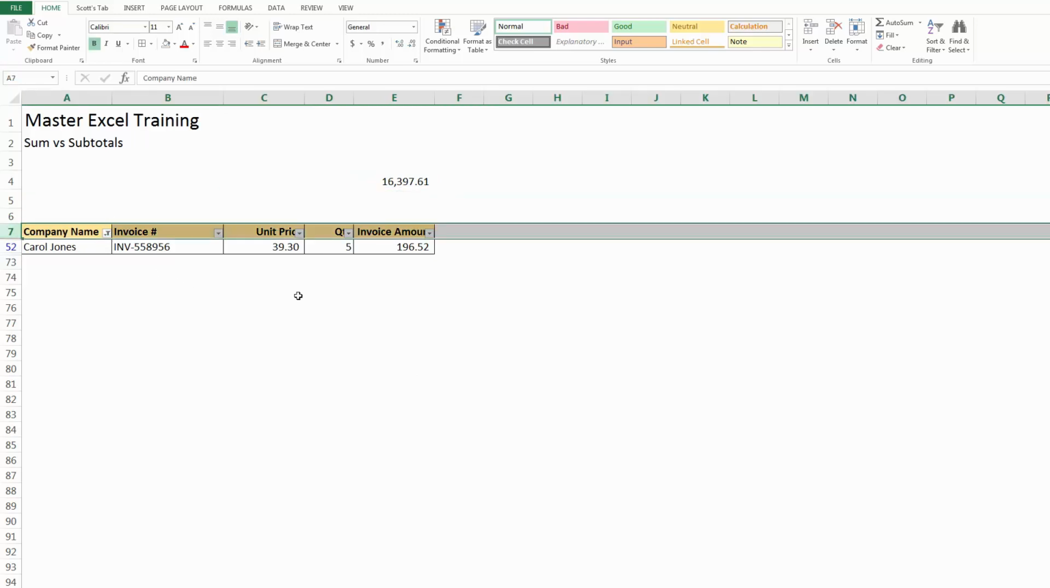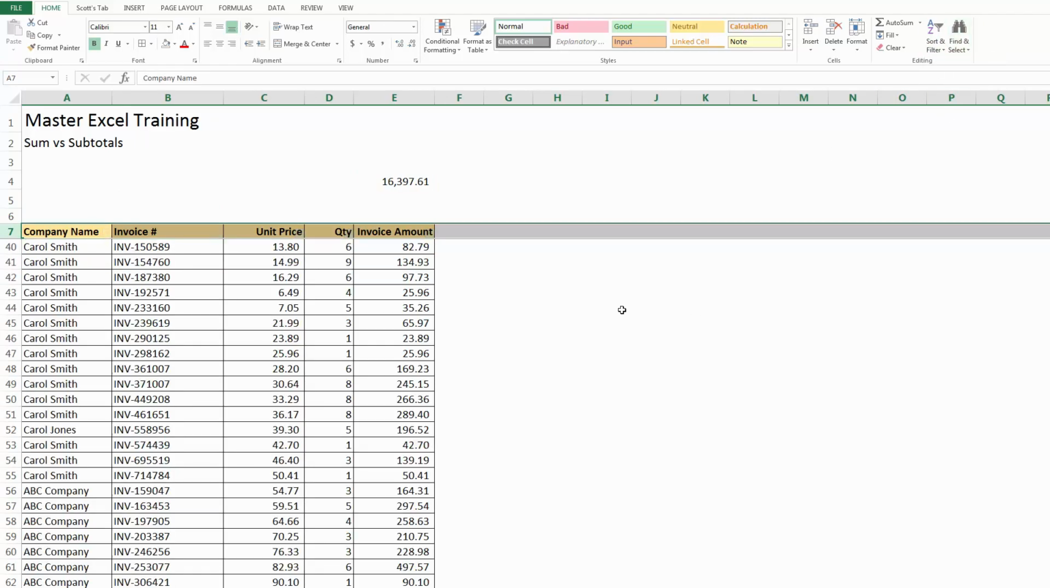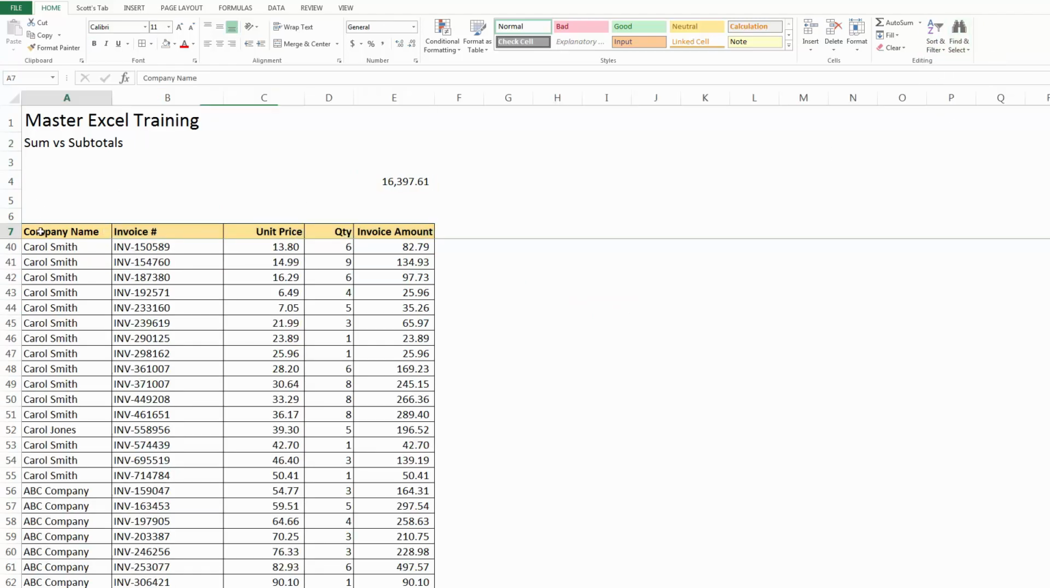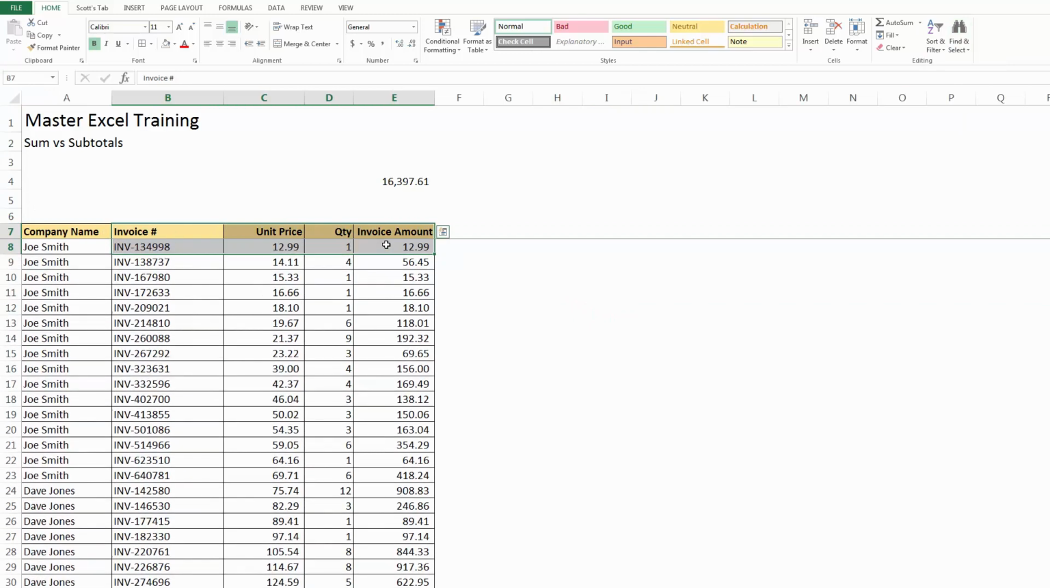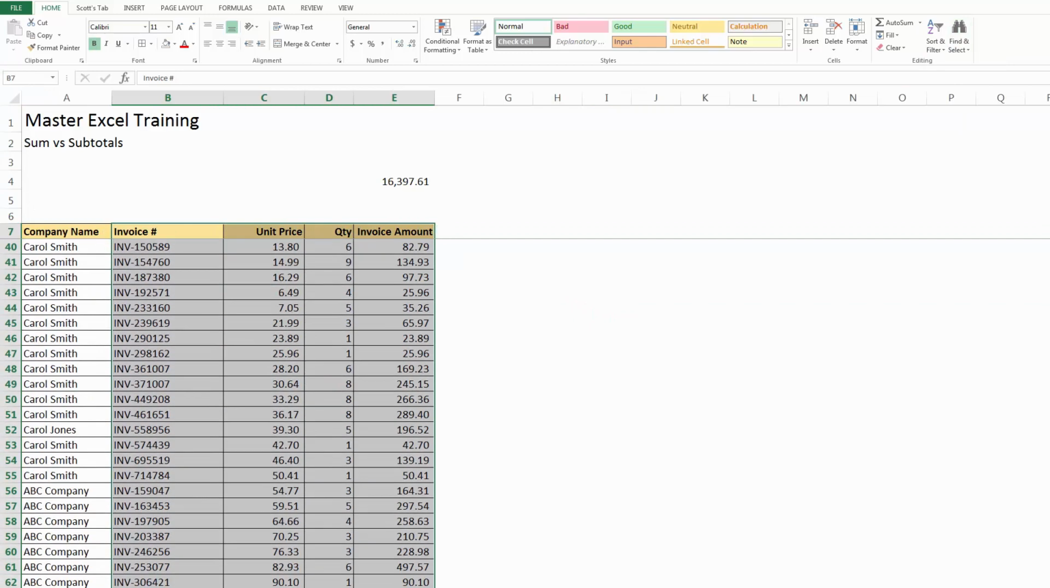So that's why I want to get into sum versus subtotal, because subtotal is completely different. It's similar, but totally different, right? So let me go back and I'm going to filter this whole bit of data. I just took off the filter and I'm going to put it right back on.